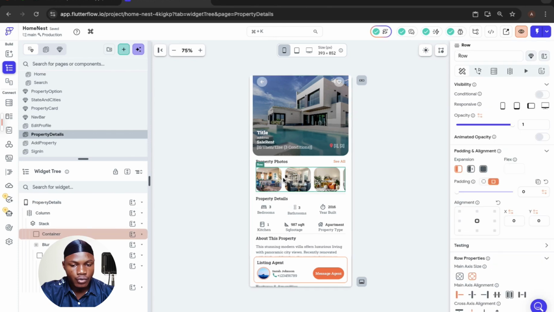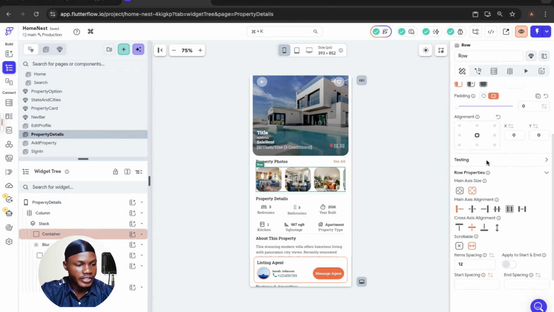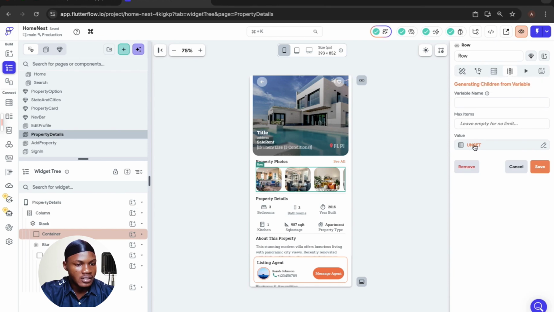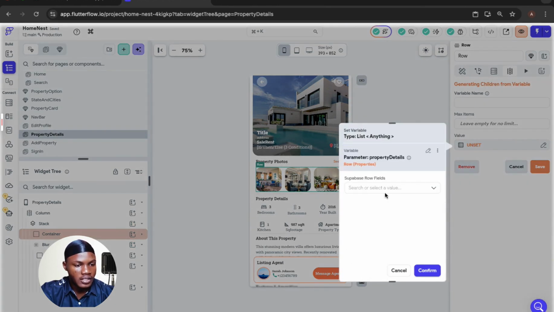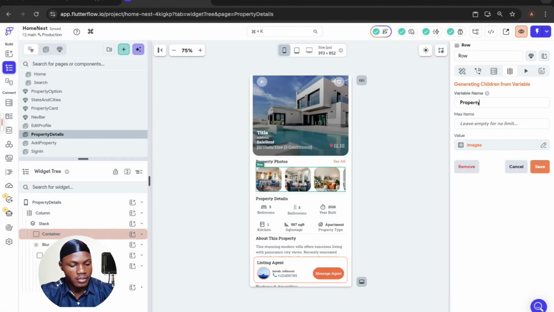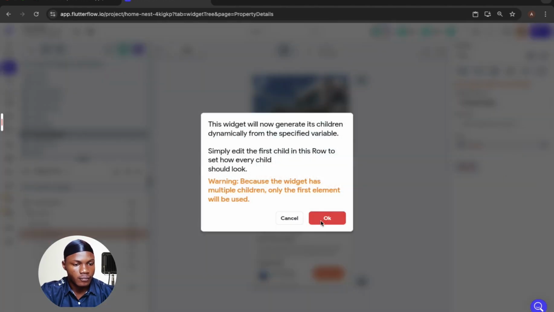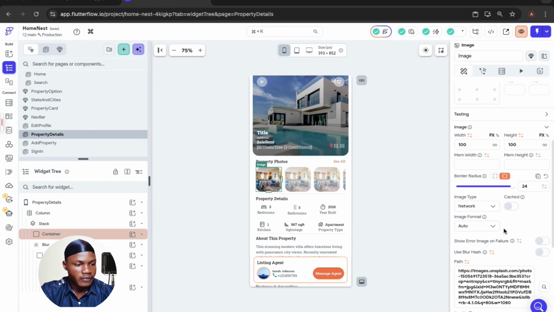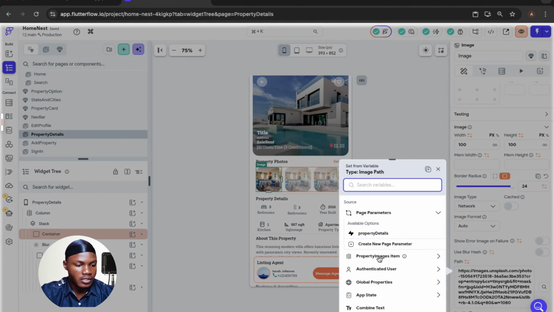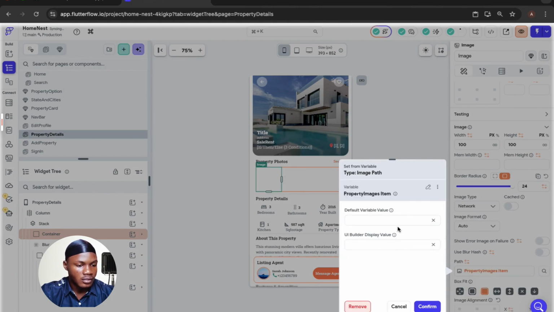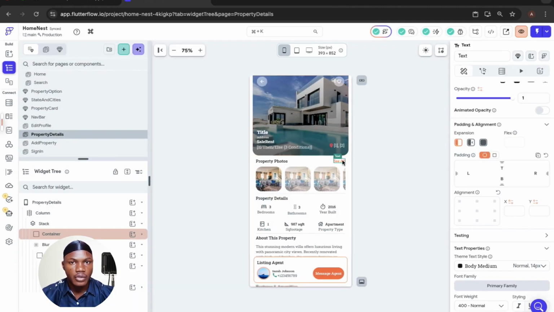So, and then this row is going to generate the children of the property images. So I'm going to select the images and then give it property images. So I'm going to display the value from the generated value. So this is going to be property images item, and then I can give it a default variable value of this. This should be able to navigate us to where we are going to view all the property images. We are going to work on that very soon.